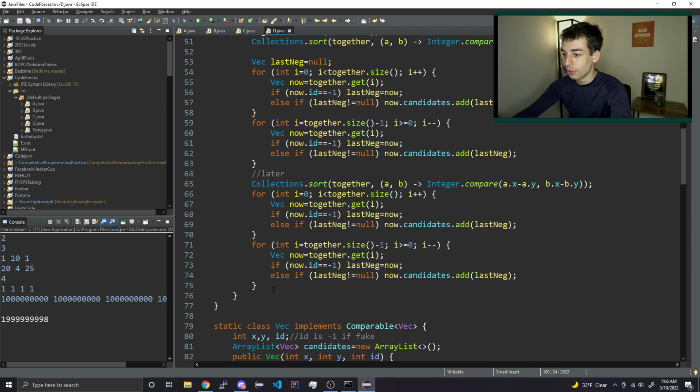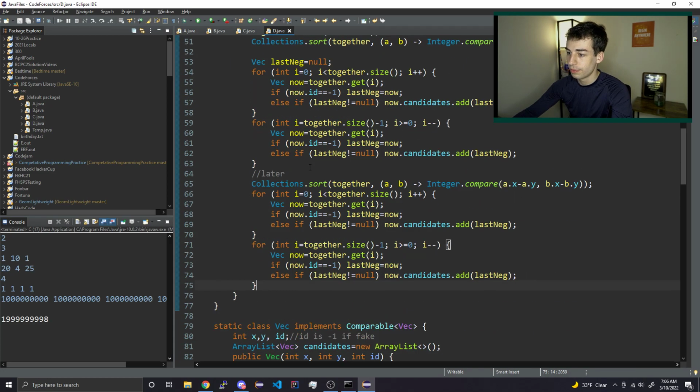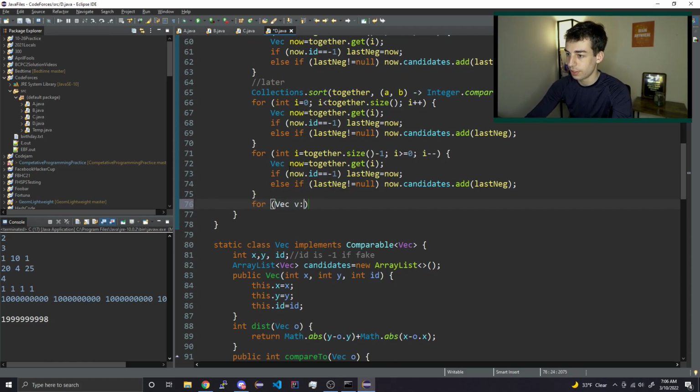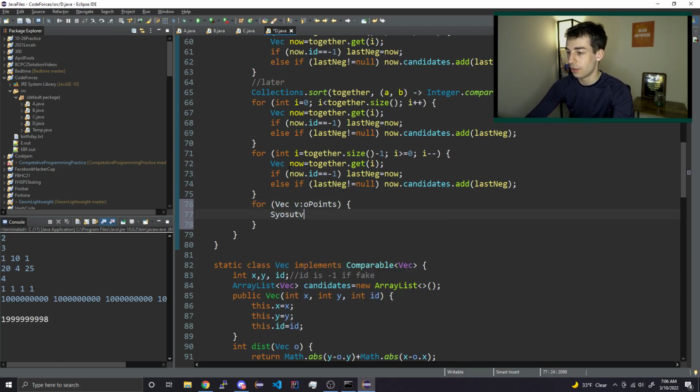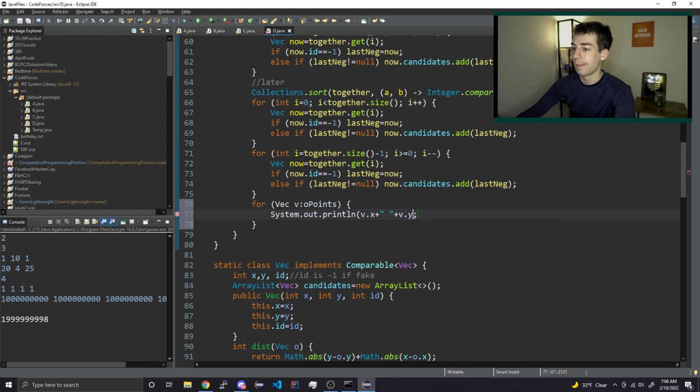So this is how we do this for each vec, and now we just want to print for each of the original points what the answer is. So for vec v in O points, print v dot x plus v dot y.